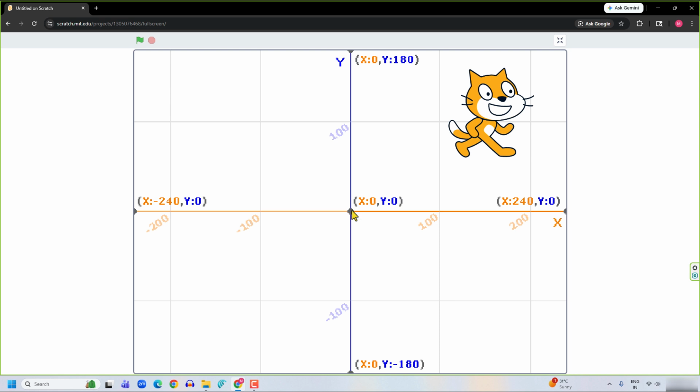Next, from bottom to top. From bottom to top, y goes from minus 180 to plus 180. Meaning, minus 180 is the bottom and plus 180 is the top. Okay. Now let me show this to you.